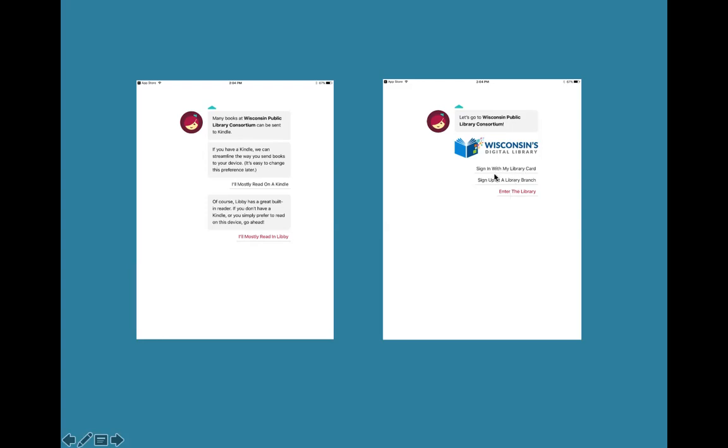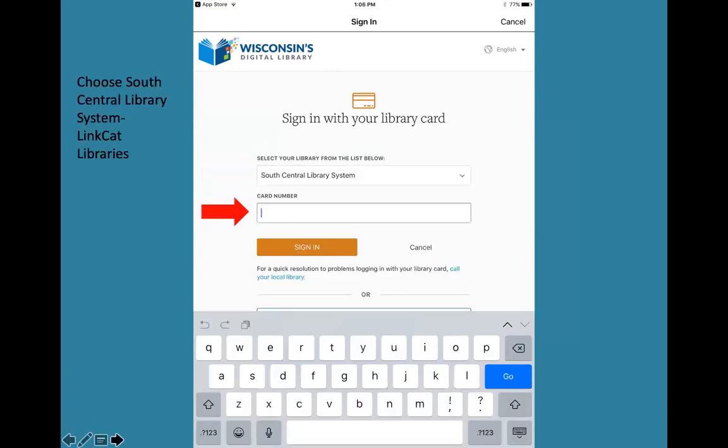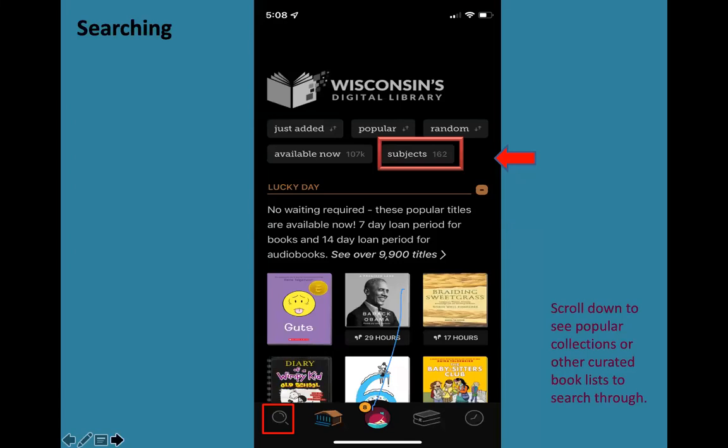And then you want to sign in with your library card. Then you will have this page that shows up. So you want to select your library from the list. Ours is the South Central Library System, and it is a LINKcat library. So that is just the kind of catalog we use, and there are some other South Central systems out there. So just make sure that it is that one, and then you can type in your card number. Then you would click sign in.